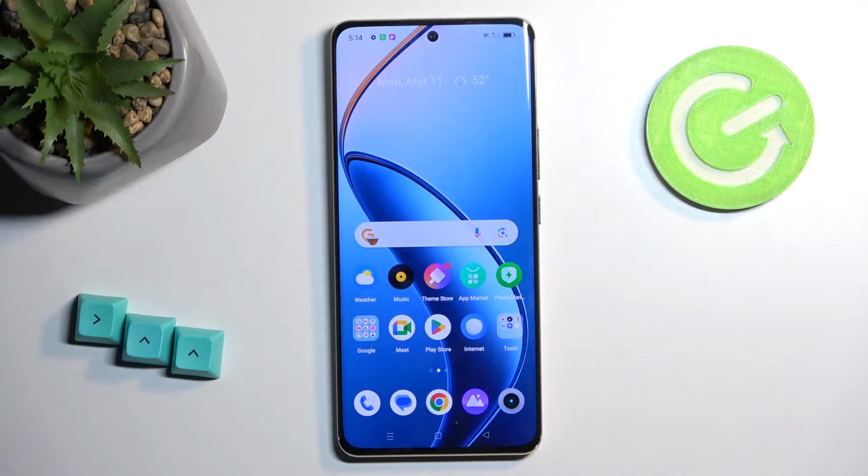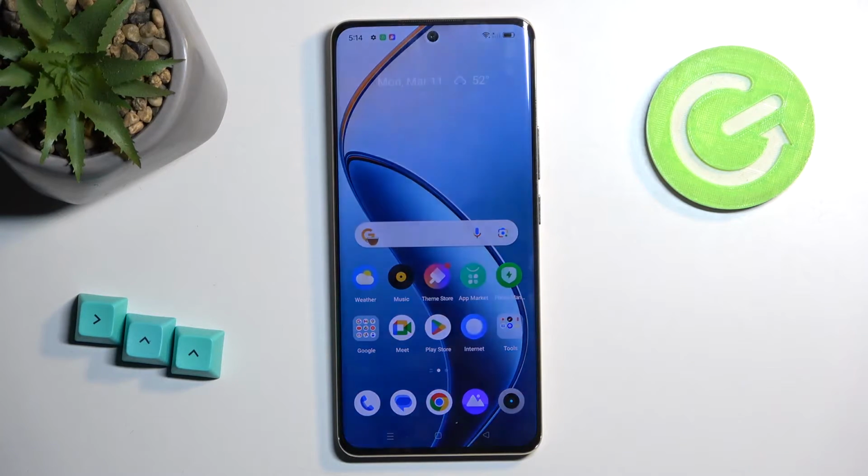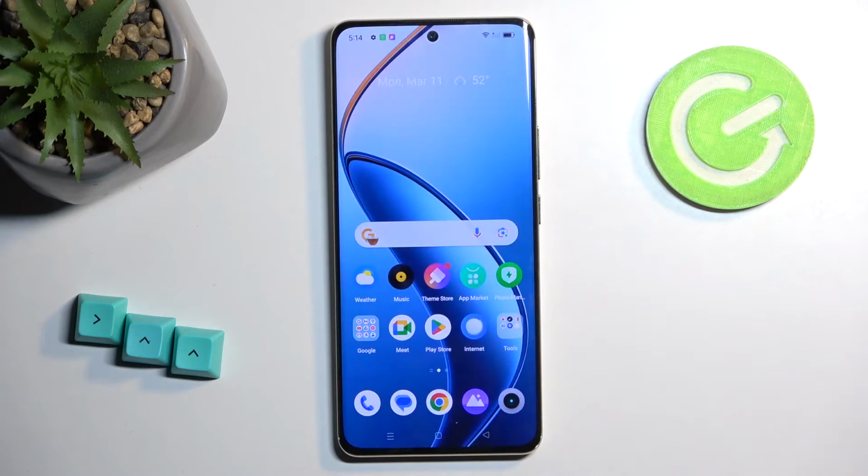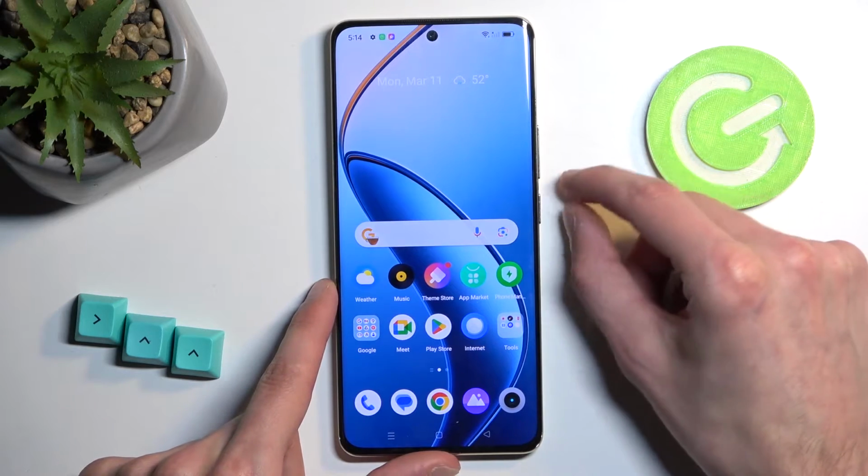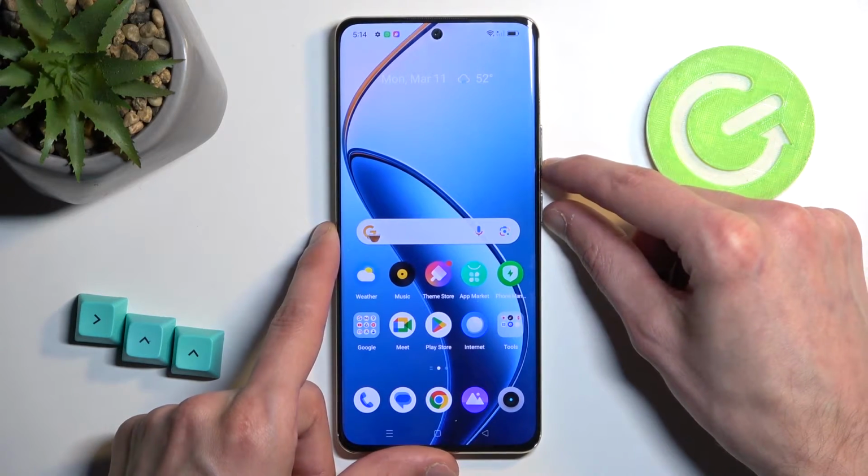So to get started, you want to open up content that you wish to capture. I'll be using home screen as an example for this. So for me, home screen is already open and visible. Once that is the case for you, all you need to do is hold your power button and volume down at the same time.